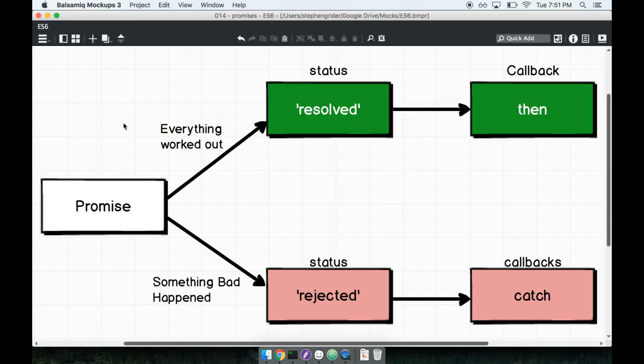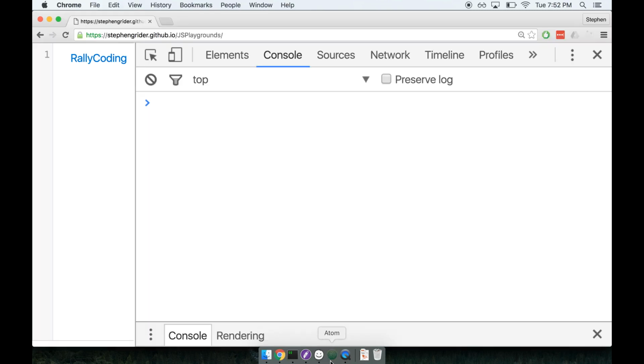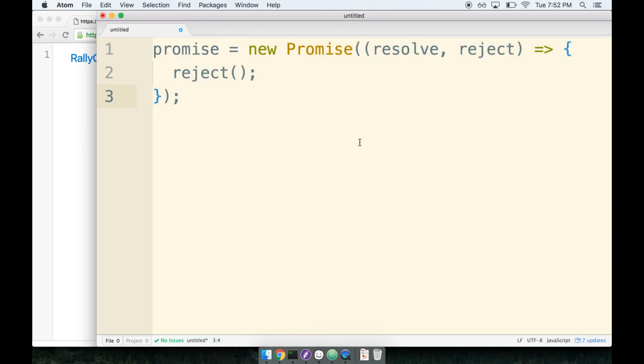I'm going to flip open a diagram that we looked at just a second ago. If you recall, we mentioned that when a promise enters the resolved state, any callbacks that we registered with then get called. And whenever a promise enters the rejected state, any callbacks that we registered with catch get called. So in this section, we're going to talk a little bit more about exactly what then and catch are and how to actually use them. We're going to do this by working through a practical example.